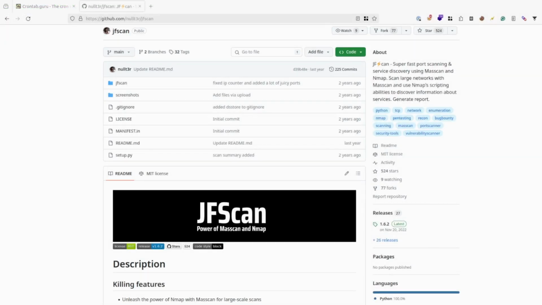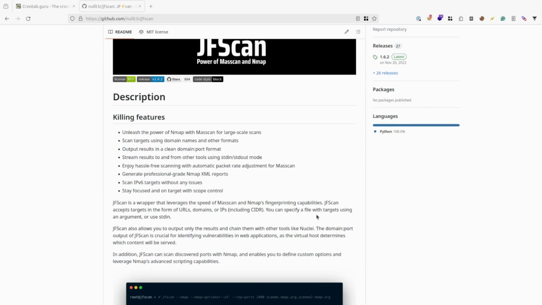Another tip I would like to share is, if you want to scan a lot of IPs at once, you could use this tool. Basically, it merges Nmap with Masscan and will make your life much easier. But keep in mind that using Masscan in the background could result in fewer ports being discovered.